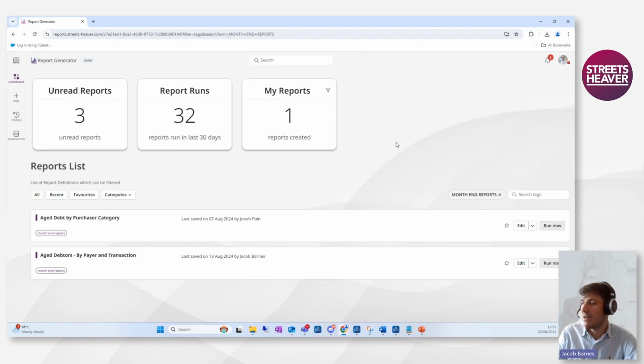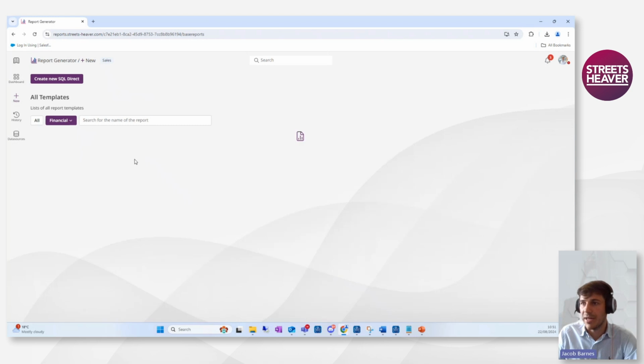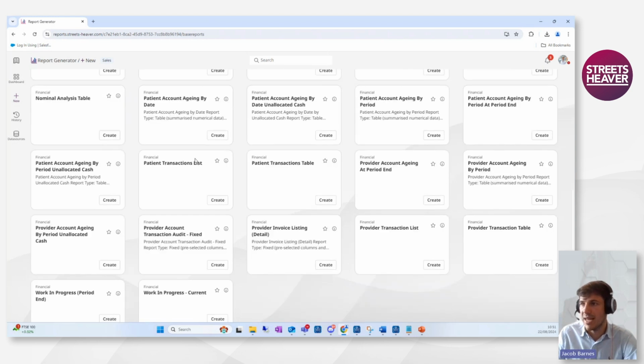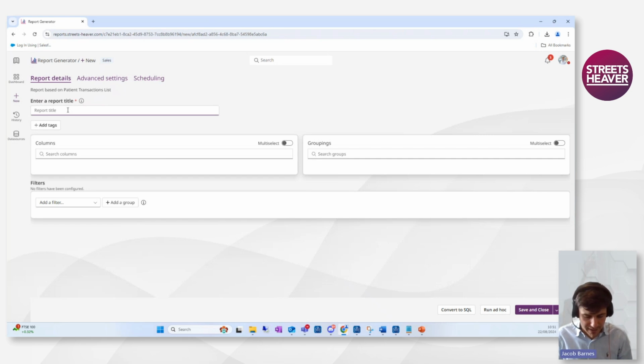Now we've had a look at the navigation around the system, let's have a look at how we can create a report. So I'll just go to new. And then let's go for the category financial. I'm going to select my patient transactions list. And then I'm just going to give this a name. So I'm just going to give it transactions last month posted.